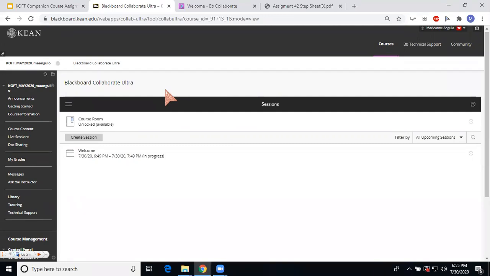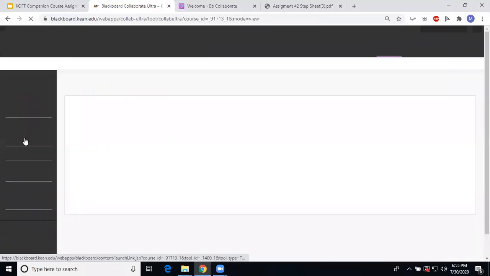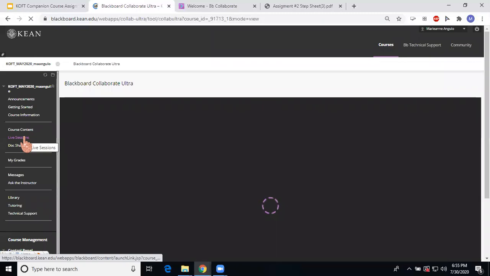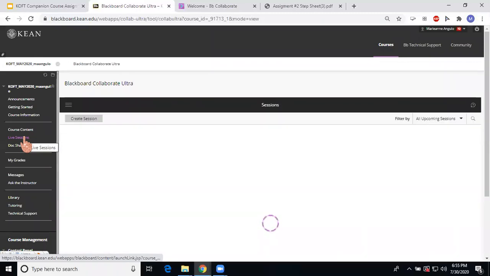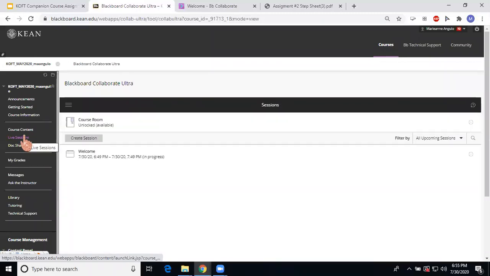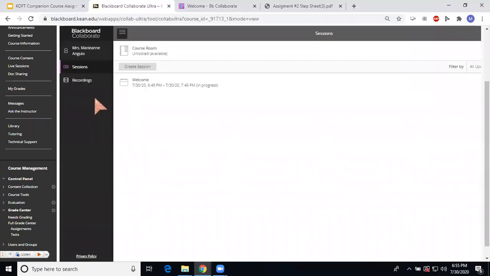And now we are going to move on to step 7 of assignment 2, which is the posting announcement with the video. So first, we are going to find the video recording. You can go to Live Sessions by selecting the Live Sessions link in the left side toolbar. And then you're going to click on these 3 horizontal lines, and then you're going to select recordings.